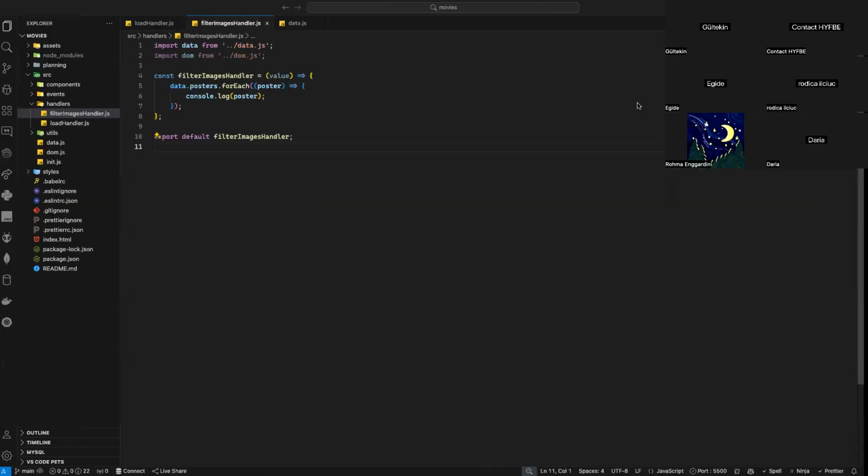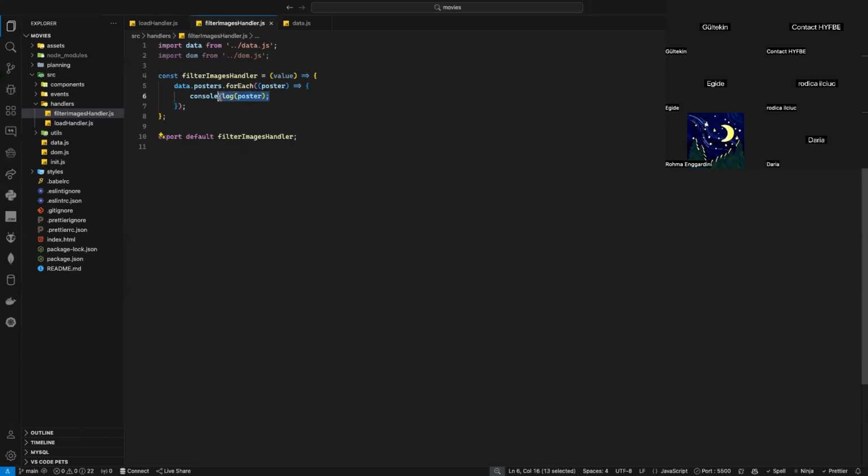Cool. Now, what should I do here? What is my condition here? Well, my condition, I need to check if this value is included in the poster title. If it's included, I will simply append it to the DOM. If it's not included, I need to remove it from the DOM. Did you get the idea or not? Yes or no? Yes. Okay, so let's try to implement it.